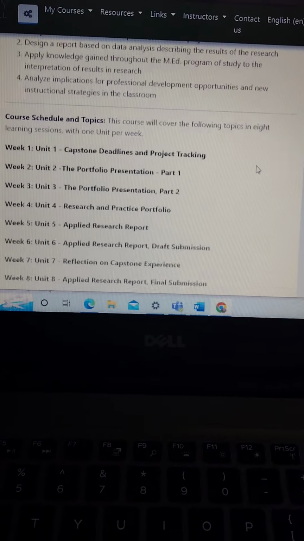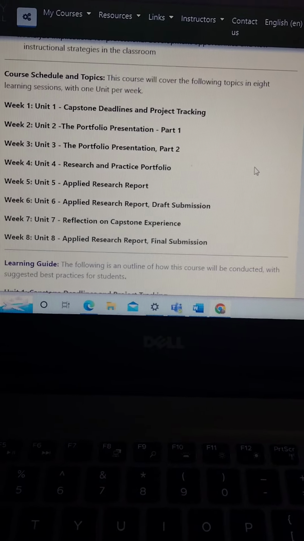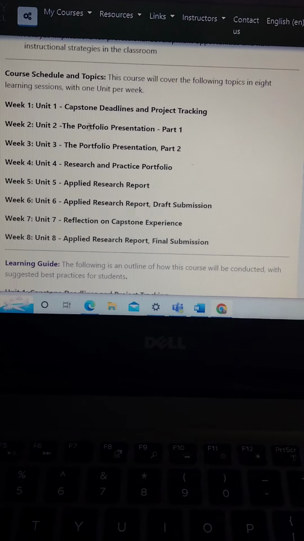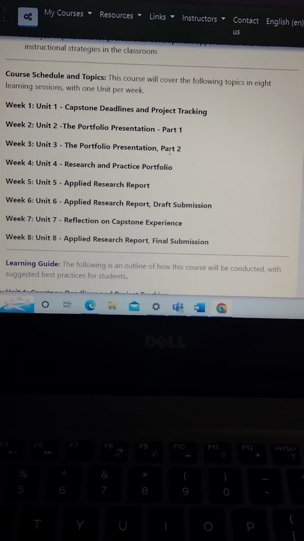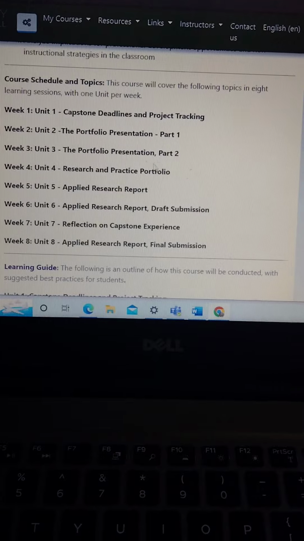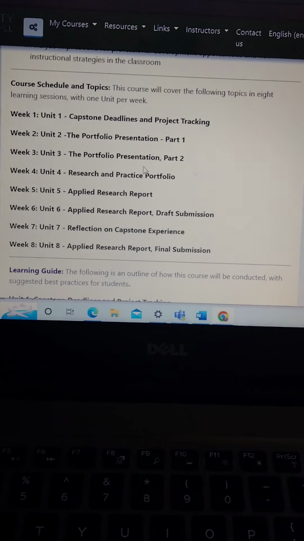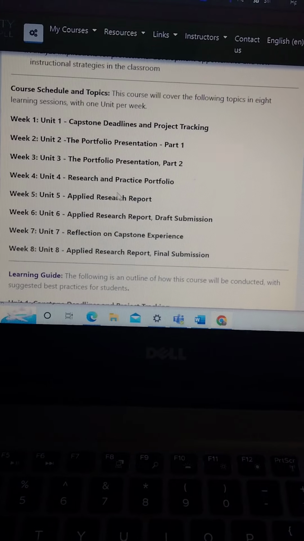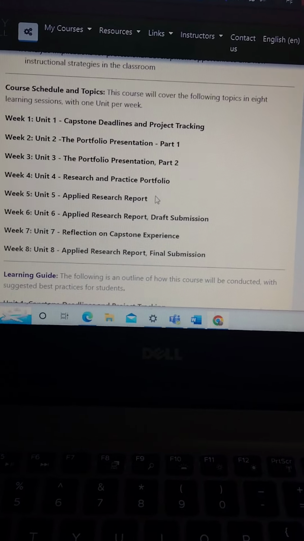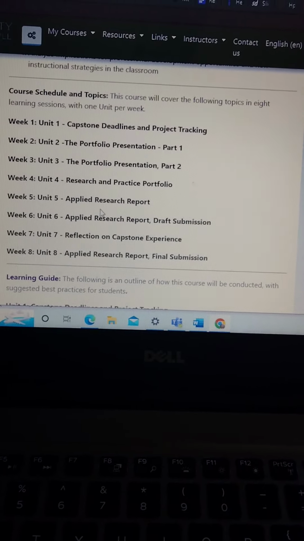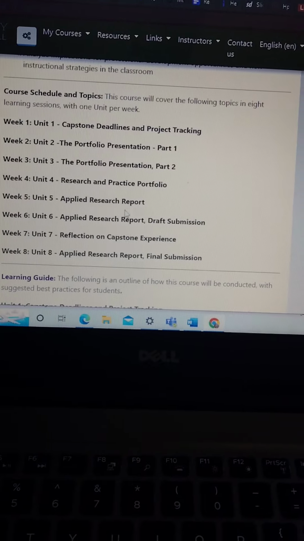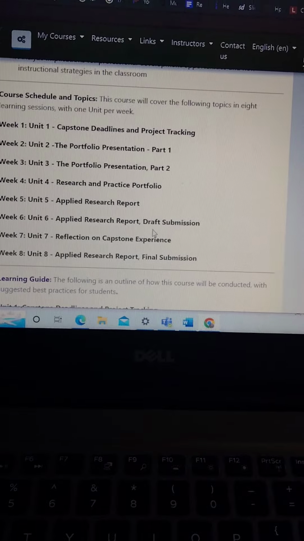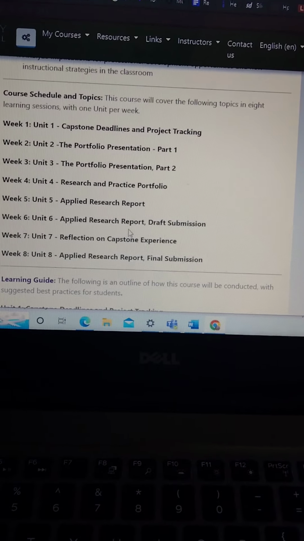So the first week is the capstone deadline and project tracking. Second week, you will be working on your portfolio presentation. Third week, the portfolio presentation will be due. The fourth week, the research and practice portfolio will be due. The fifth week, you will be working on your applied research report. The sixth week, the draft of your applied research report will be due.